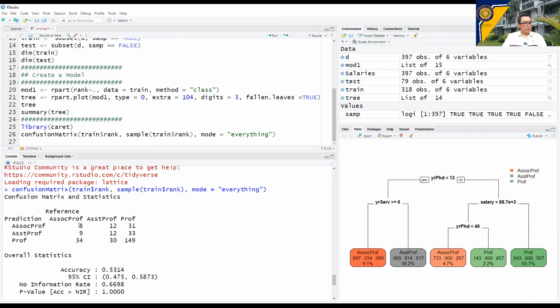So, as you can see, this is a correct classification. There are 8 correctly classified as associate professor. And then for assistant professor, there are 12 that are correctly classified. You'll notice here, there's this intersection. And for professors, there are 149 correctly classified as professors. While the rest, such as 12, 31, 33, are called misclassifications. The same thing for here.